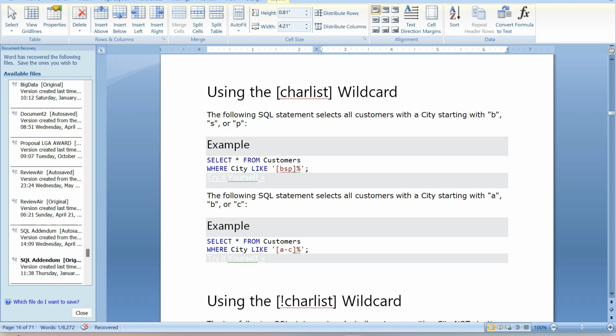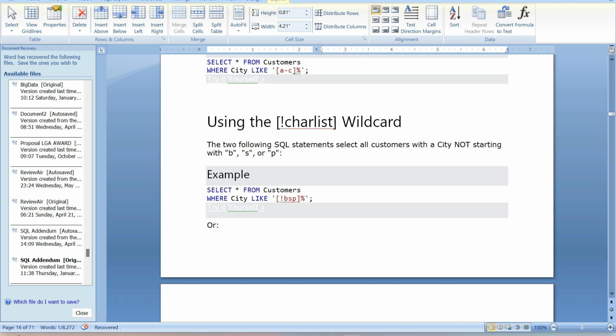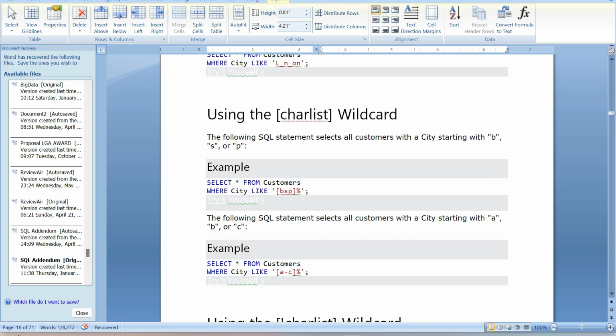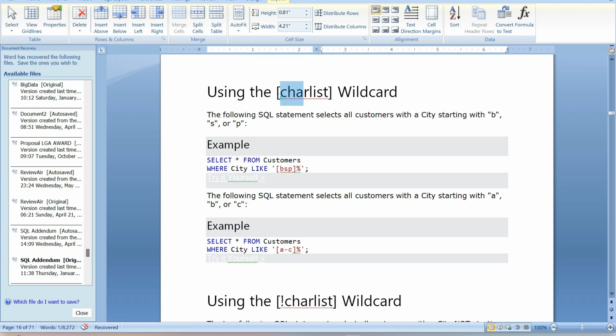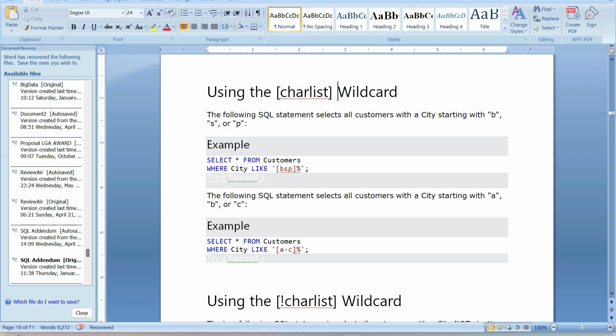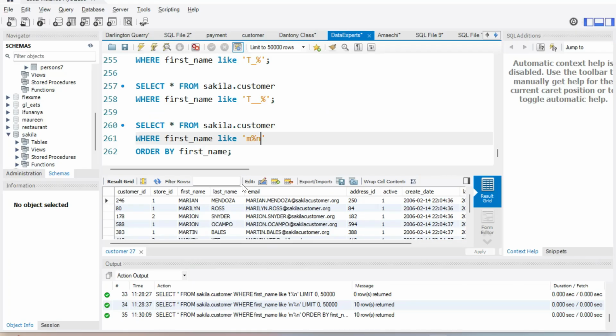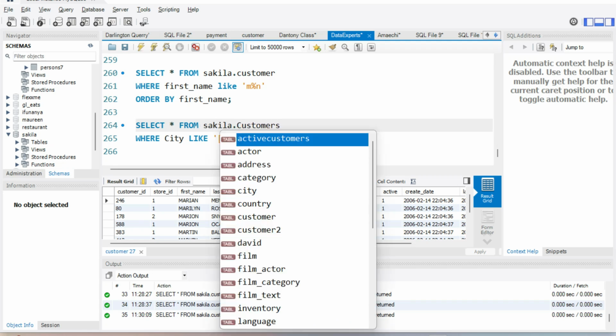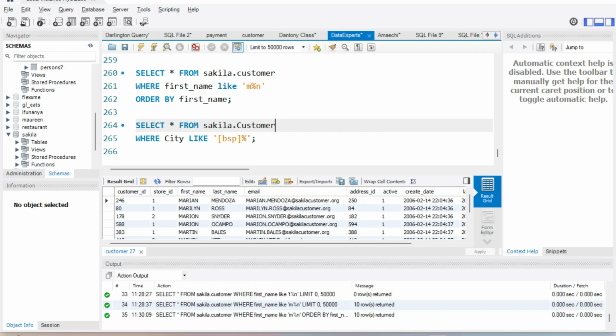We have using the character list wildcard, so that the following SQL statement selects all customers starting with B, S, or P. So they can start with B, S, or P. Let me just show. Let me say Sakila dot customer, first name. So anybody whose name starts with B, S, or P. No, it doesn't work. I don't think it works for this one.